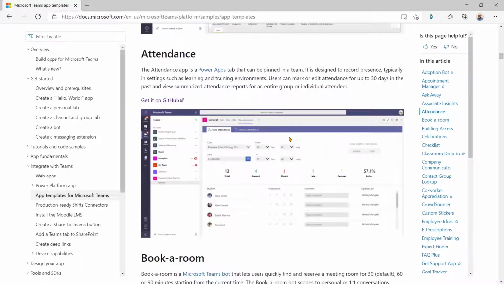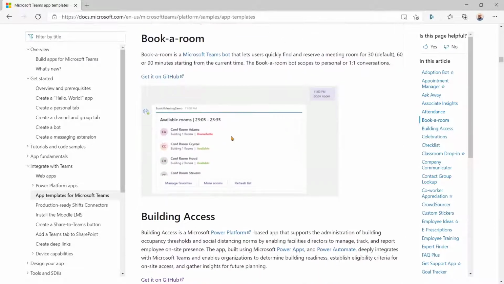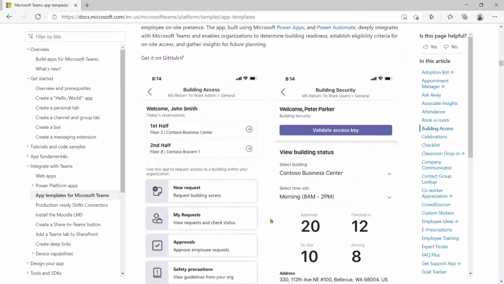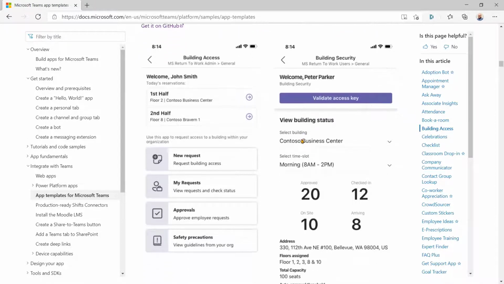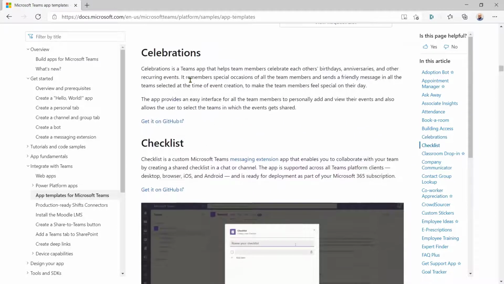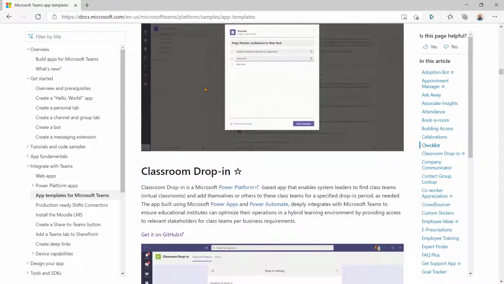There are things for attendance on training courses, a bot that helps you book a room, and a building access solution, which allows you to have people book spaces within a building. This would be great if you're looking at a return to work solution at the moment, and this is another one that we're going to demo in today's session. But there are also things like celebrations, which helps you celebrate workers' anniversaries, birthdays, etc.